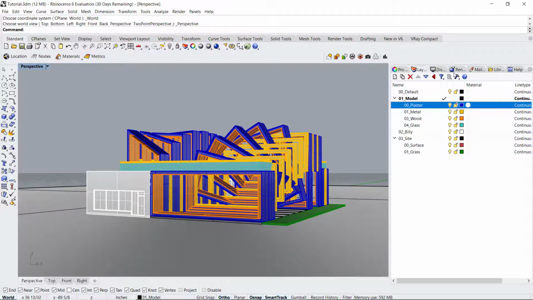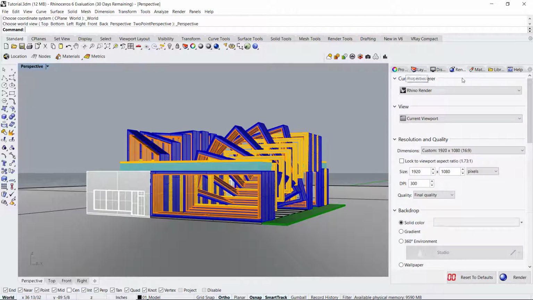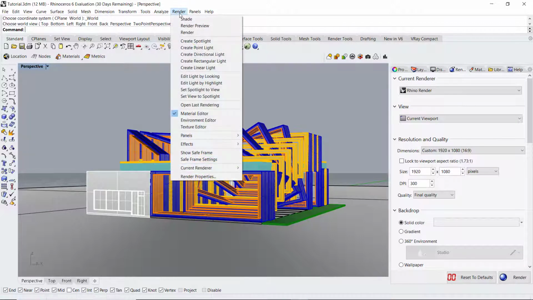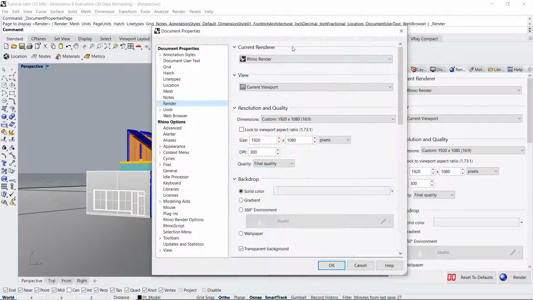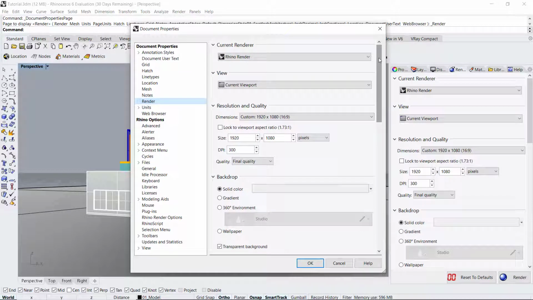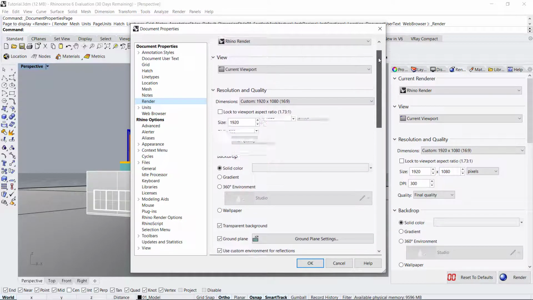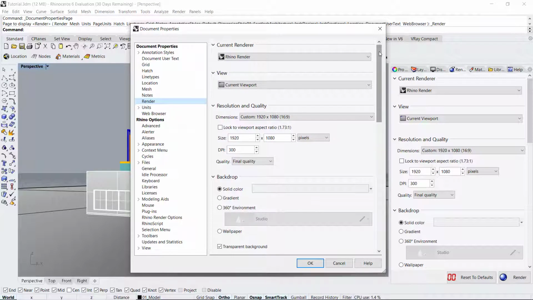Next up, we are going to go over the rendering settings. It should be in your properties window on the right side. If you don't have it, you can go up here to your render tab, pull down all the way to the render properties. Now, in your render properties, there are a few things that you can adjust and dive deep into on your own. I'll go over the very basic ones.